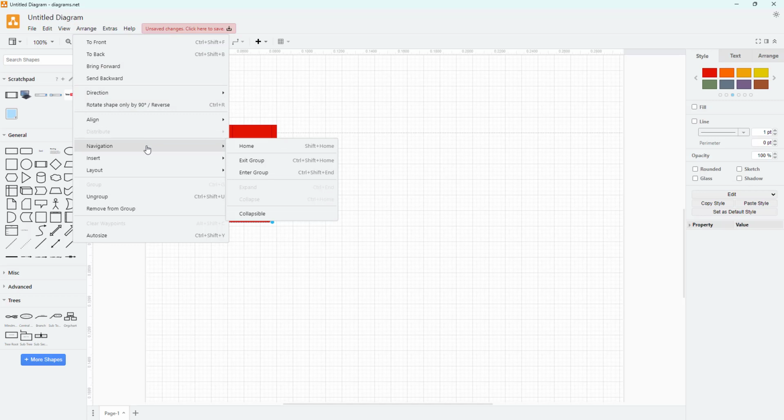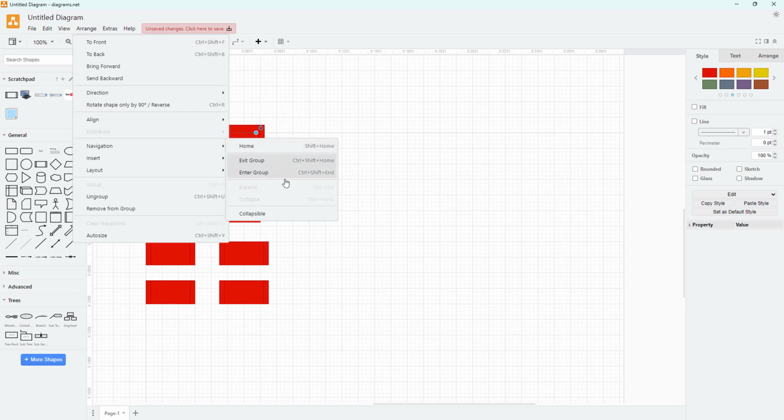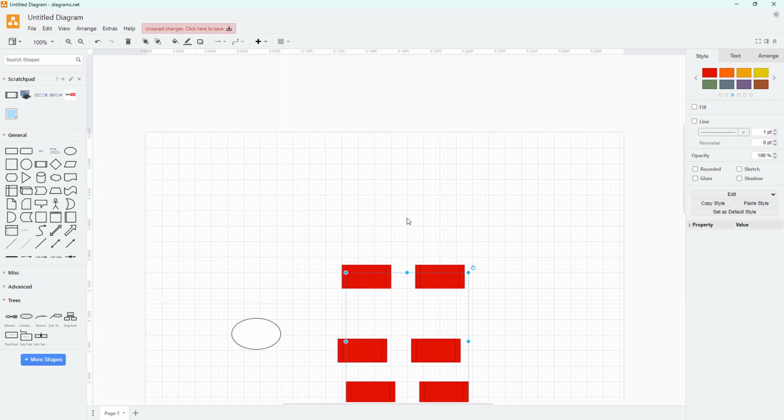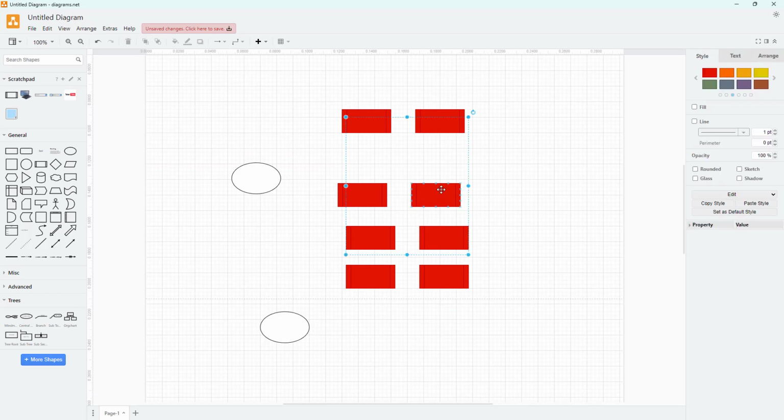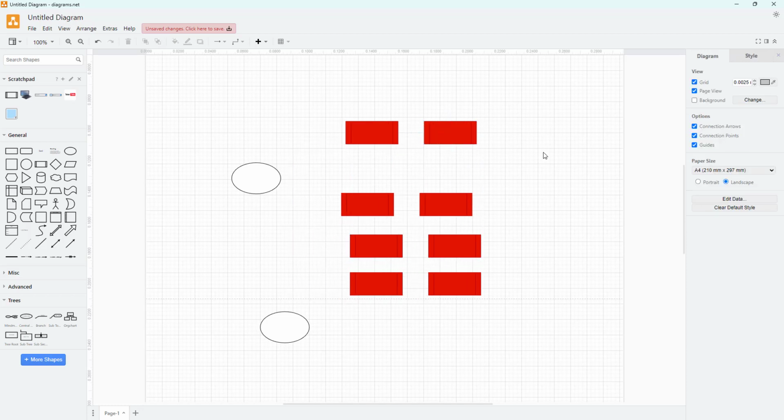Then you can go over here onto Navigation and exit the group, and it goes one step back, and then you can go over here and directly go to Home if you want to go back to the main page, and you can see that this is the group that you have right here. You can resize it and then place it wherever you want.